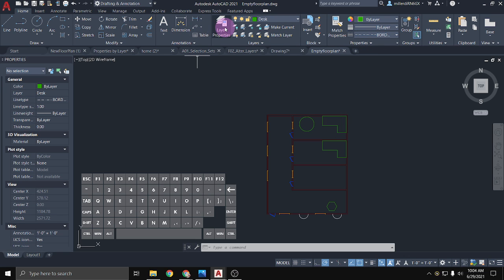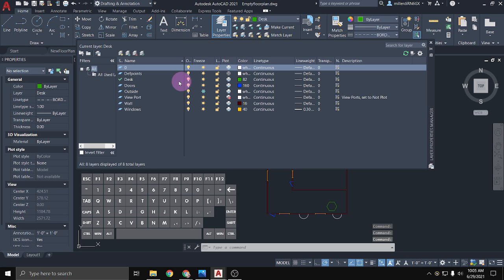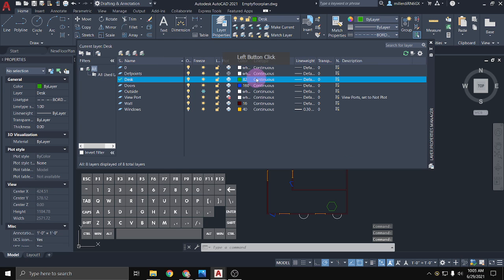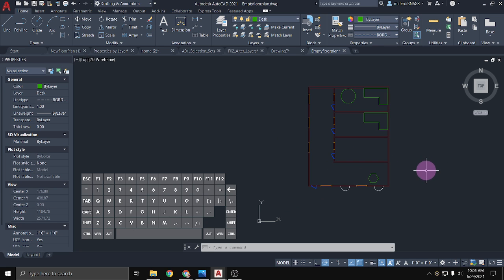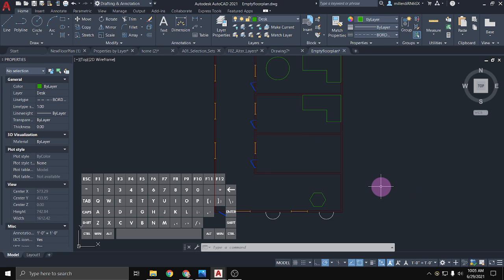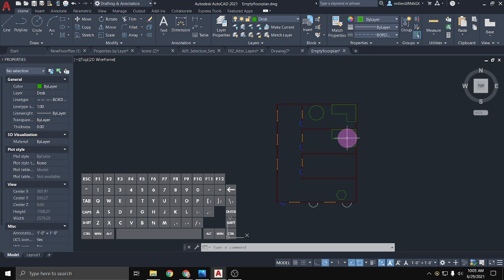So in this scenario, if I click on the layer properties, I can see that the desk layer by default is in the continuous line type. So they purposefully reset it to be this border one to try and trip you up a little bit with your layer properties. Another thing they might ask about is how many objects are in a layer itself. So they might ask how many objects are in this layer called desk, which I can count: 1, 2, 3, 4.